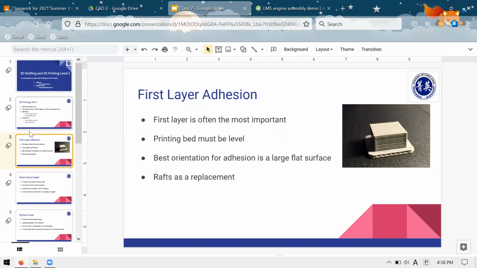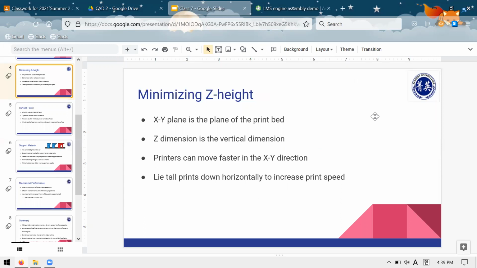Another thing that you can do is you can print something called a raft. So in this image, this thing on the bottom is what's called a raft, and then you print on top of that. And that can just help you with your adhesion because you already have another printed layer underneath.